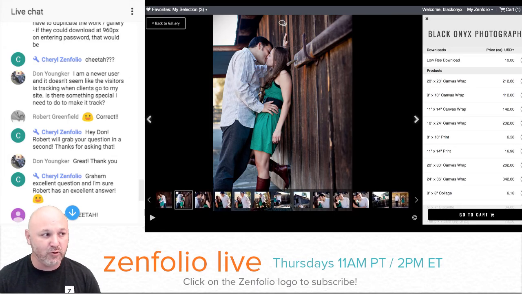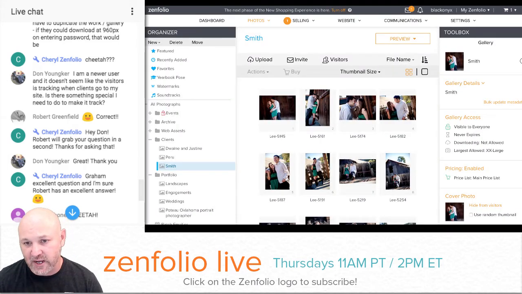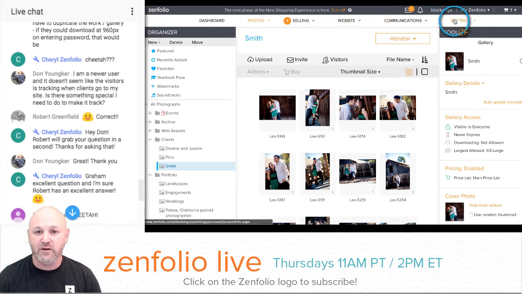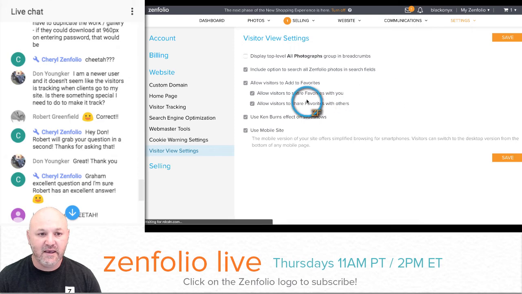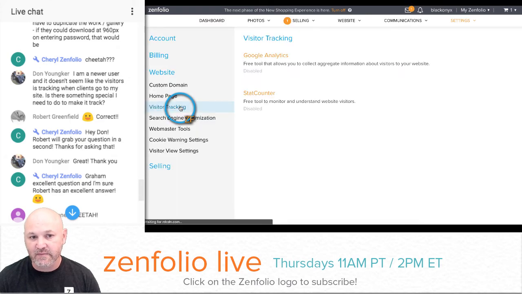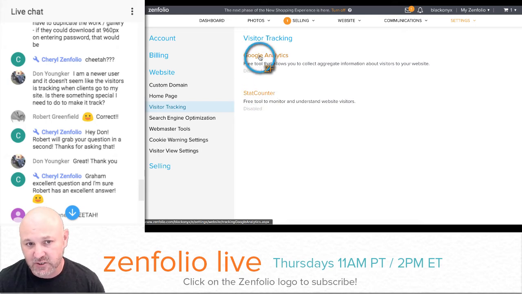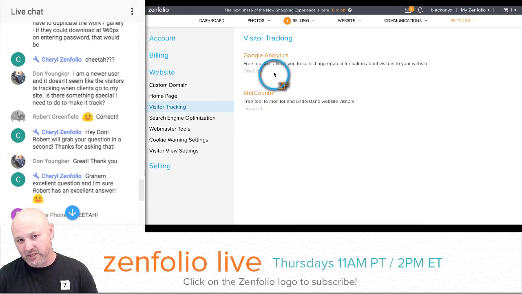Now you can enable Google Analytics to do a little bit better tracking in your account. If you want to do that, you just need to go to Settings, go to website, and then right here is visitor tracking. And there's Google Analytics and also Stat Counter that you can turn on. If you click on those, there should be some information on how to set that up and integrate it into your account. So anyway, I hope that helps with that.